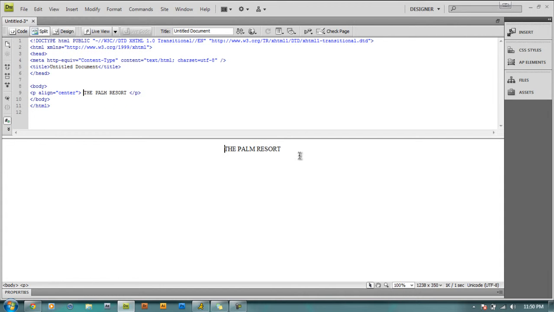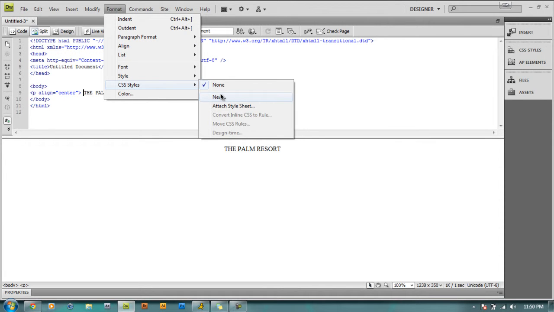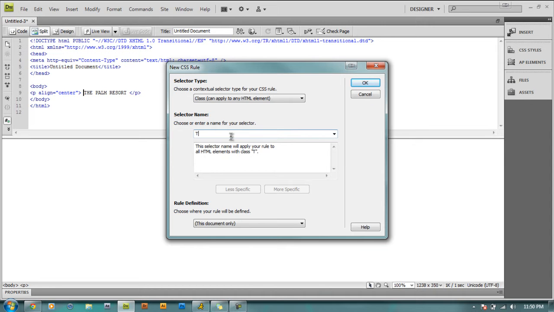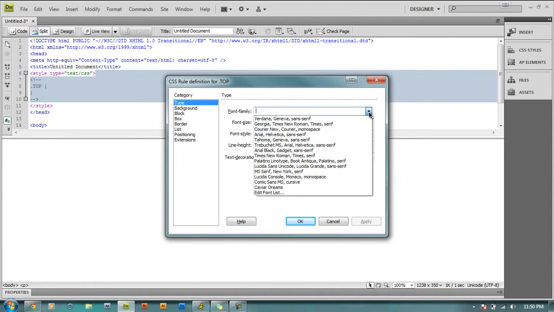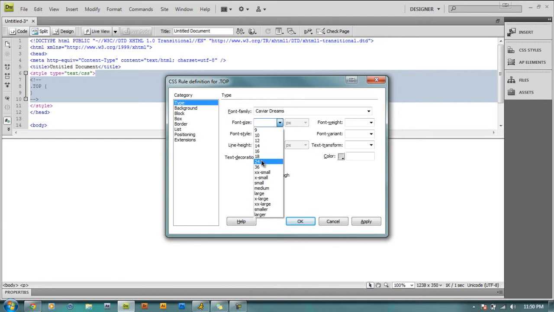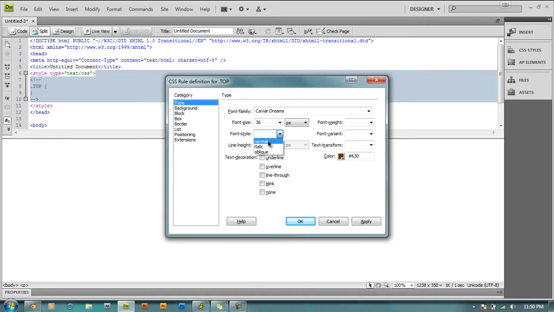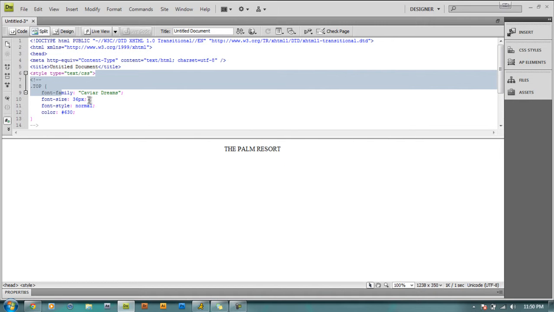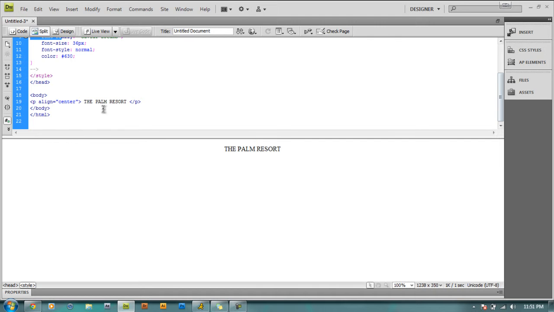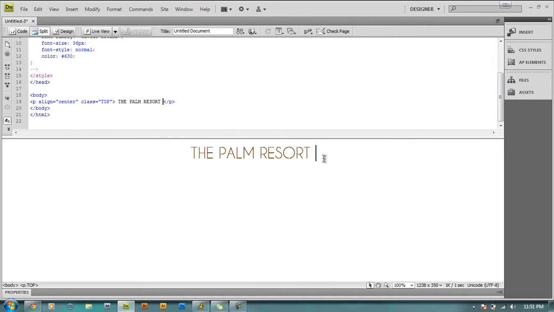Alright, now it's centered. We want to customize that a bit, so we need a cascading style sheet, that's CSS. We're going to make that real quick. You just go to Format, CSS Styles, New, and give the style a name. We're going to call it Top, hit OK. Choose what font you want. I had Caviar Dreams, a font size of 36, a color of about brownish. Font style, normal, hit Apply, hit OK, and Dreamweaver automatically creates that CSS style. So all you need to do is go back to your paragraph tag, go within the tag, hit space, go to class, your class is right there, hit top, and that's your heading.